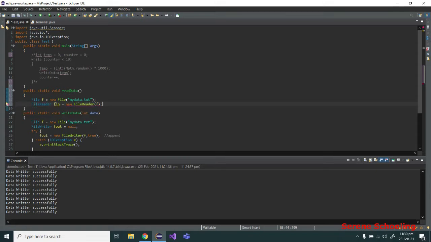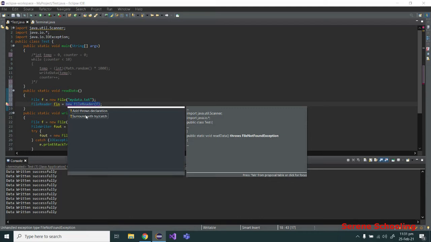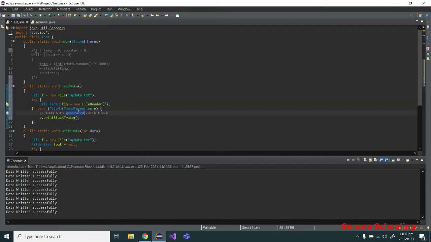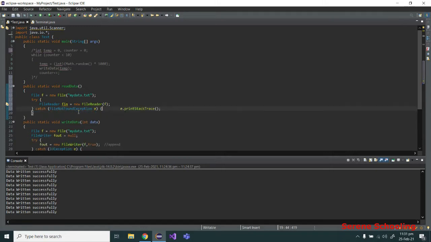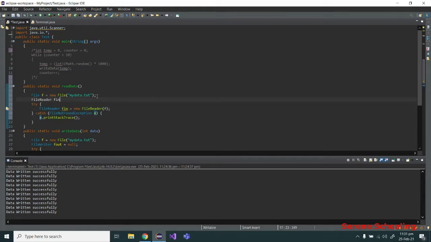And now it is giving us that the exception is not handled. Simply add try catch, and also what we should do, we should declare this outside so it is accessible in our whole function. So let's declare it outside and let's initialize it to null. So I'm gonna remove this here.